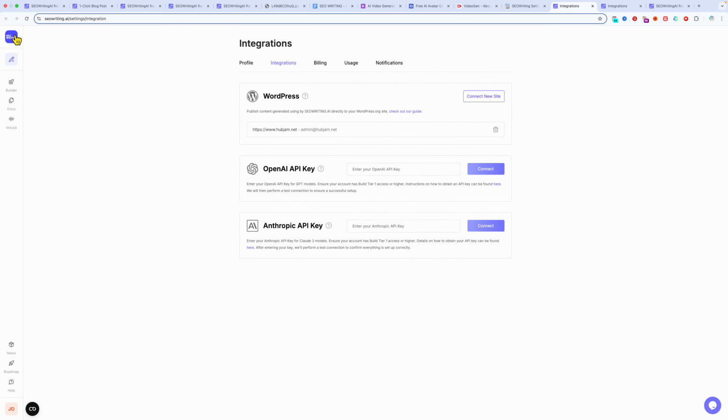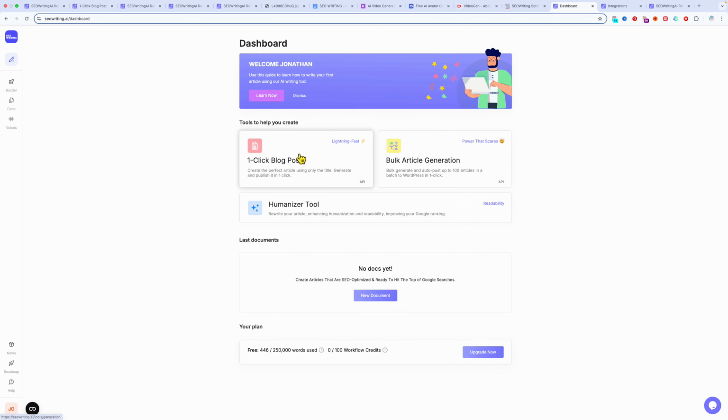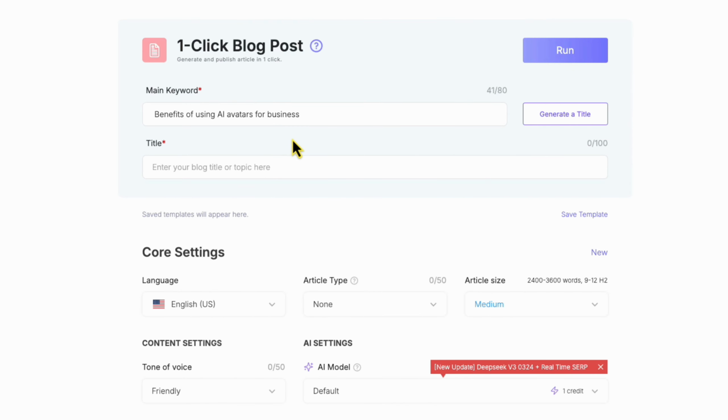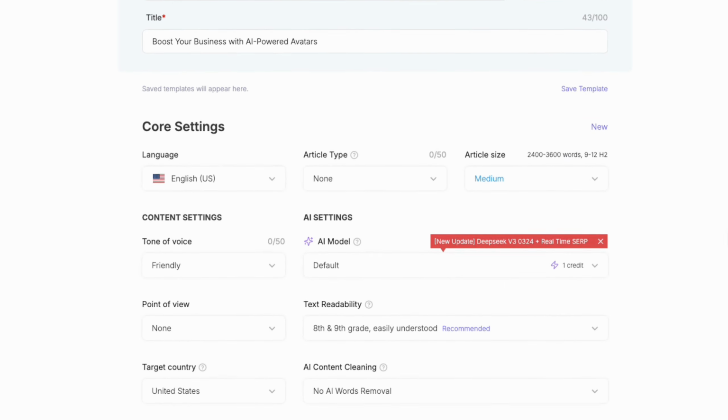So we'll go back to the home page and click one-click blog post. And the first thing we have to do is to enter our main keyword, which is going to be this one. And then we hit generate a title. And here we have our title, Boost Your Business with AI-Powered Avatars, which I think is good enough to keep. If you wanted to change it, you could just generate the title again, or you can actually just write whatever title you want here.